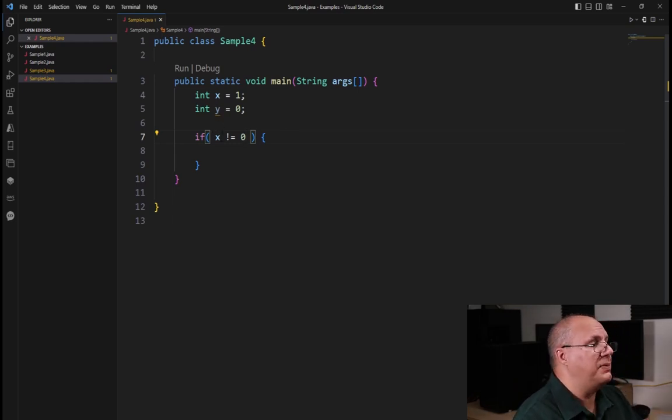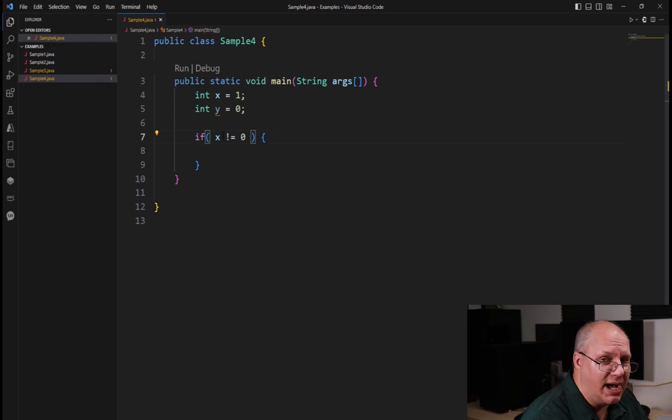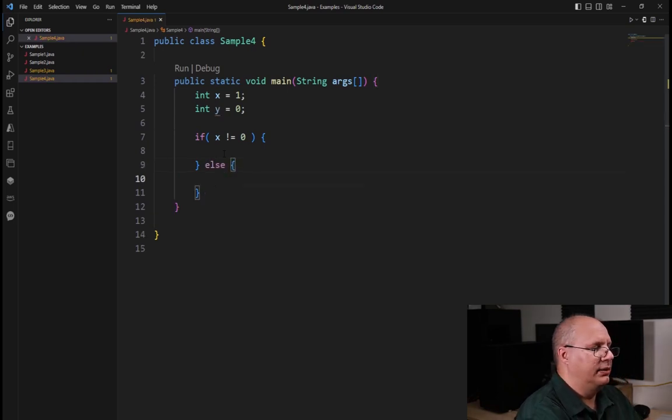Now, what happens if that condition was not met? It was false. Well, just like in every language we've looked at so far, we have an else, and I have a block there. That's all I have to do. I have if, and my condition is true, else, and my condition is false. This makes it very, very easy to work with. So what can I put inside these true and false blocks? Well, almost any legal Java code.